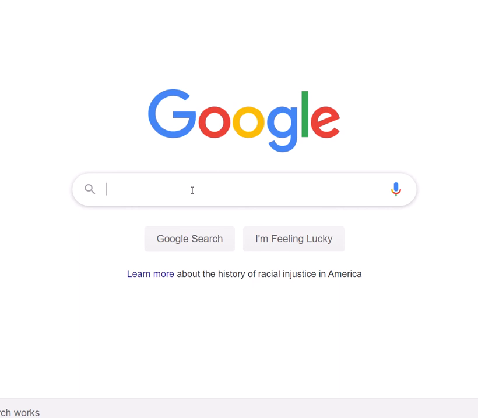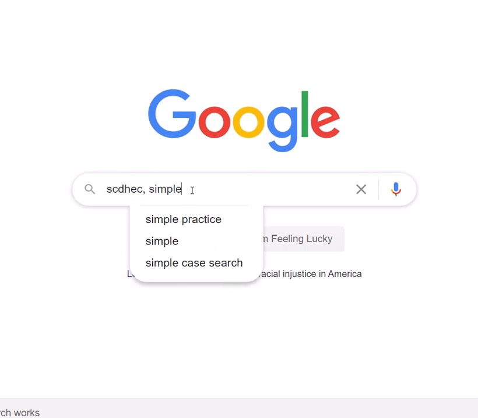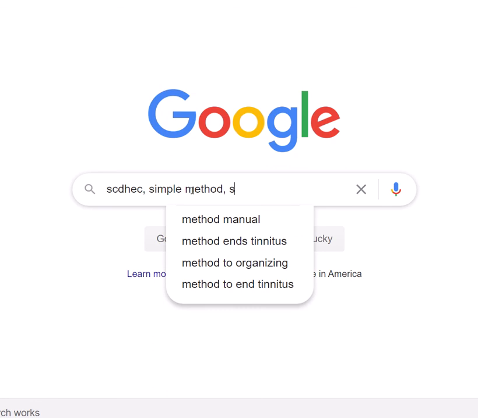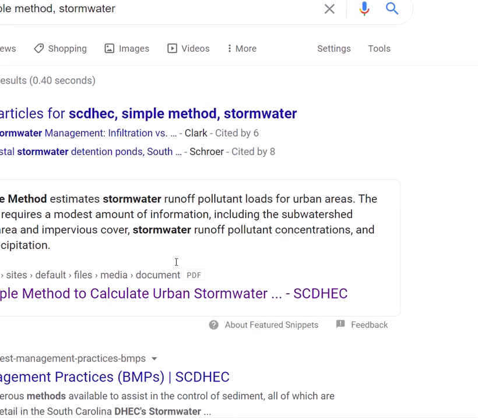Okay, so now we're going to look at the simple method. And to find the reference for this, I'll show you. Just go to Google, type in SCDHEC simple method, and stormwater should give you the results you need. There you go, it's the top link.